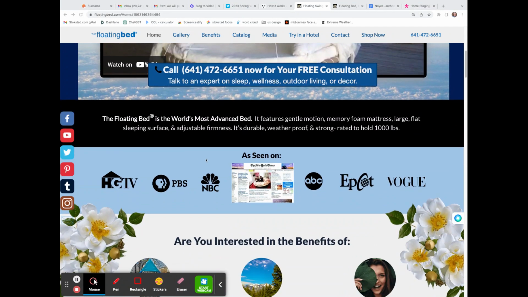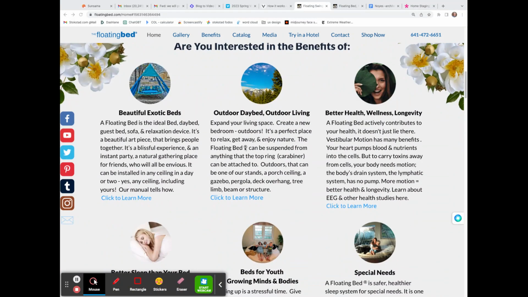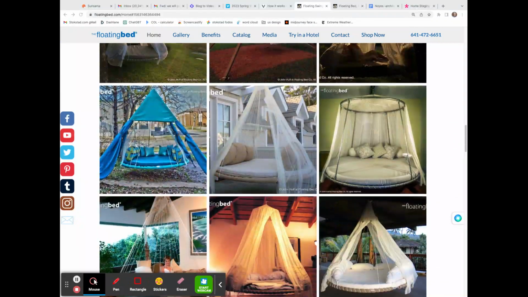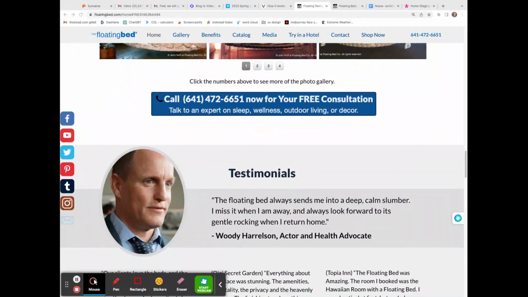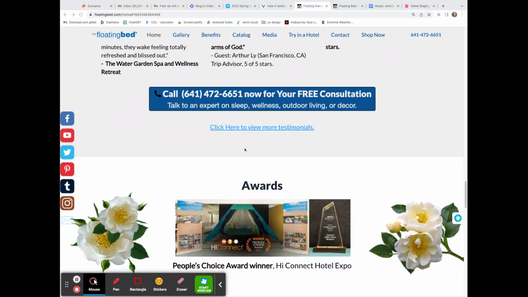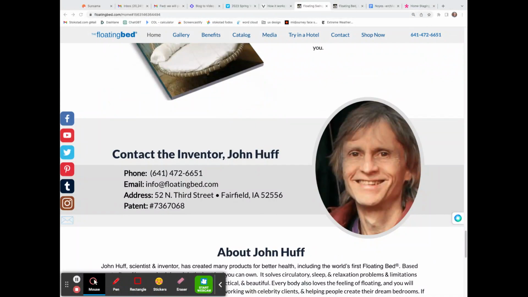There's some factors here that he's really interested in, these 6 major benefits on the bed, and a photo gallery. So that's all good. And then here's a testimonial, Woody Harrelson, all that. Testimonials, awards, media, all this on the homepage, catalog, all that.